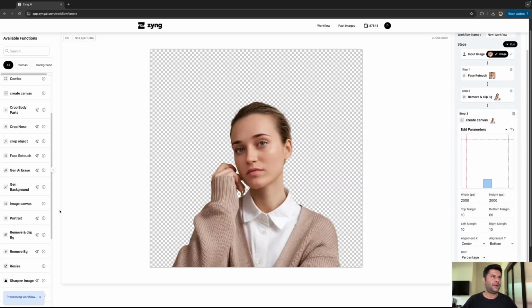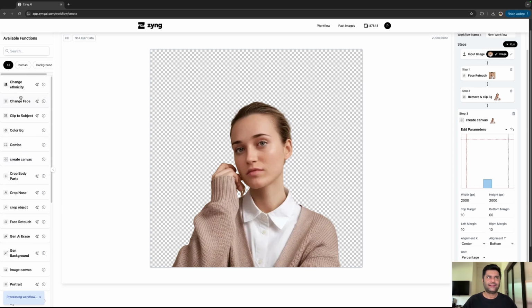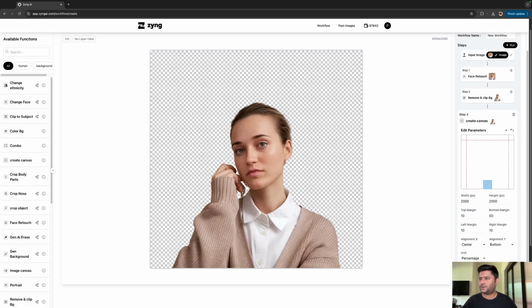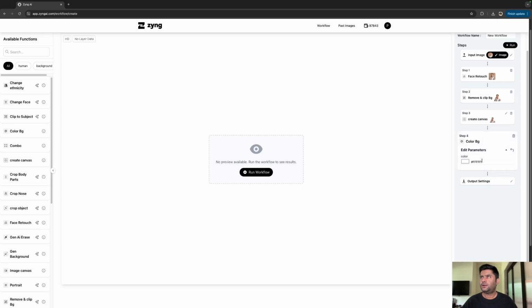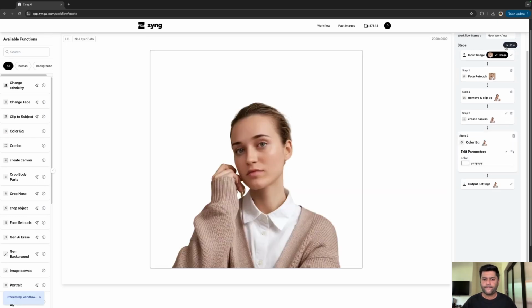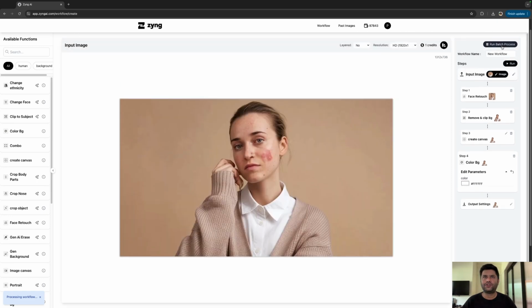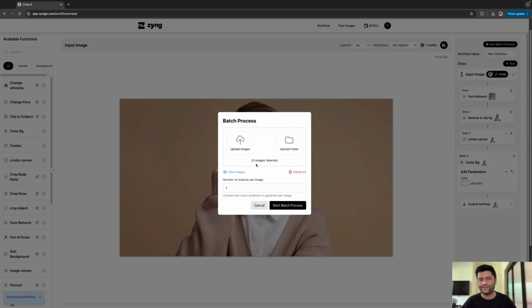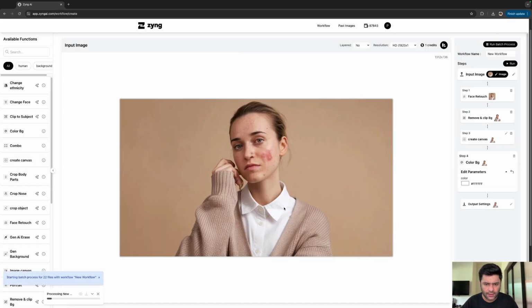Now I can color the background so that I get the standard white background as well. And I can run this workflow again. Once I've done this, I can again select my run batch process. I already have the 22 images selected and start the batch process again. So here with bottom alignment, we're going to get all of our results very, very easily.